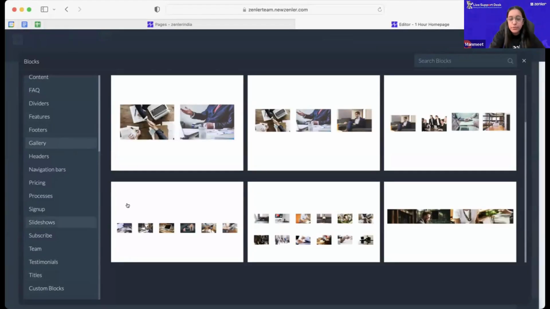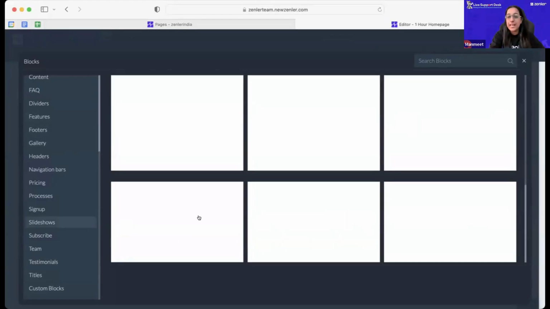Like we have slideshows here as well. So if you go to slideshows here, you will get options of slideshows as well. So just go to your page editor, click on the plus icon of the blue box, and then my three suggestions are gallery, slideshow, and testimonials. But you're free to go through all of them and see which one suits you best.